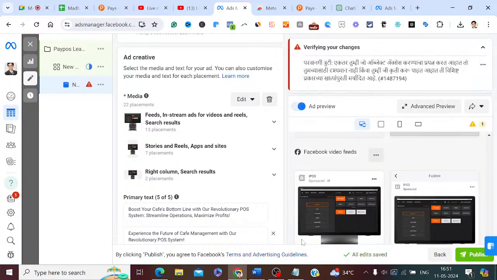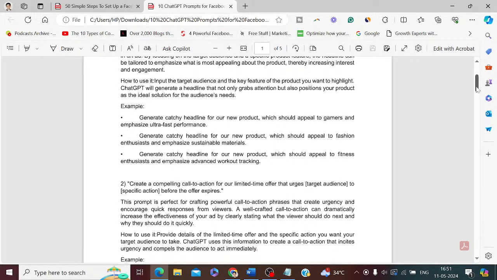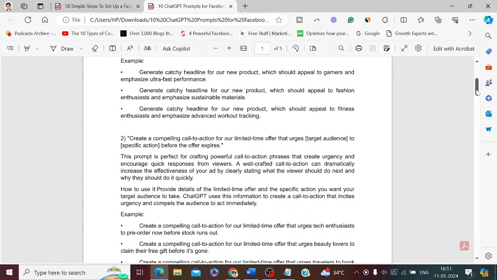If you have any questions, please ask me in the comments. I would be happy to help you. Now you'll understand more ChatGPT prompts. Before I conclude this session, I have shown you about headlines, one ChatGPT prompt for headline. Now we'll understand the ChatGPT prompt for call to action here. Let's copy this here.